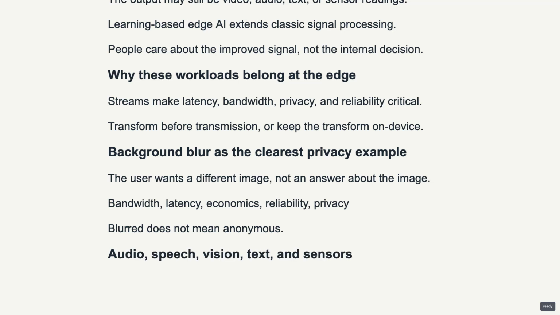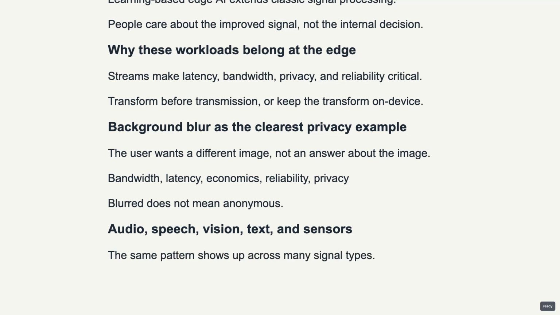The same transform pattern shows up across many kinds of signals. Once you start looking for it, audio, speech, vision, text, and time series data all begin to look like versions of the same problem. The details change, but the structure does not. Each stream can be cleaned, masked, compressed, or reconstructed before it is used anywhere else.